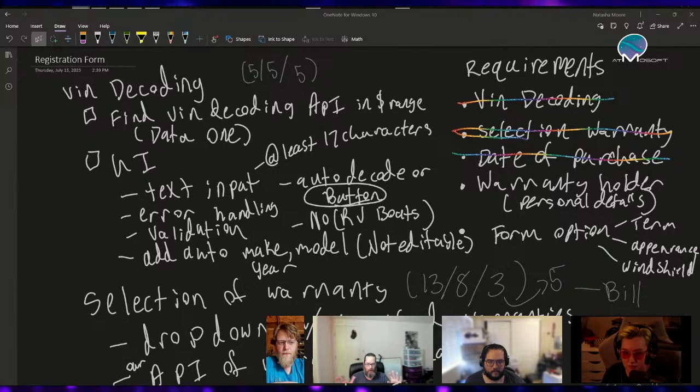But we'll try to put some hour estimates on these numbers as well, and see where we get to on those tomorrow. Then we'll finish up on the warranty holder, which is the person or customer's details, and then the form options, and we'll talk through those tomorrow. I think that's a great idea.